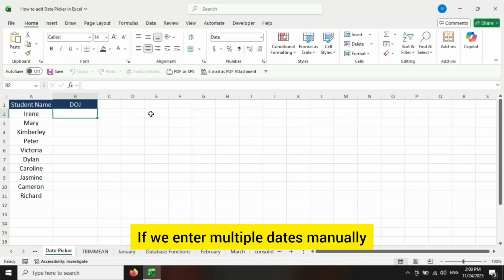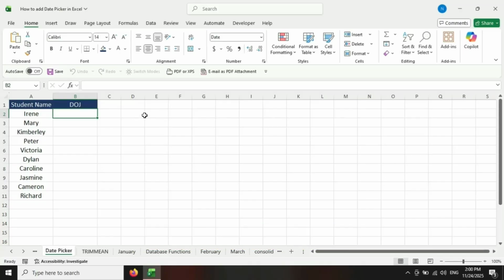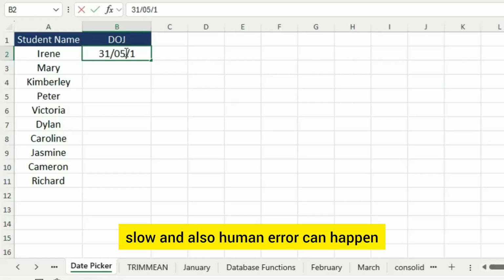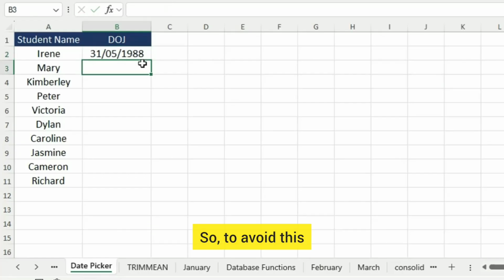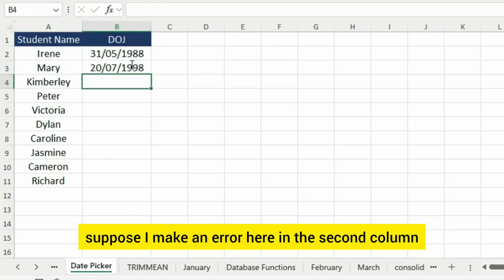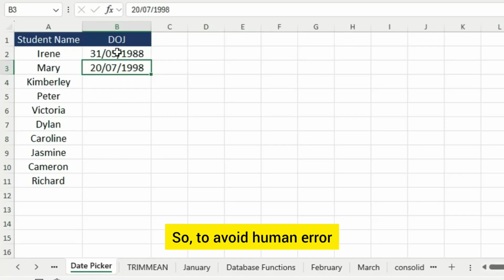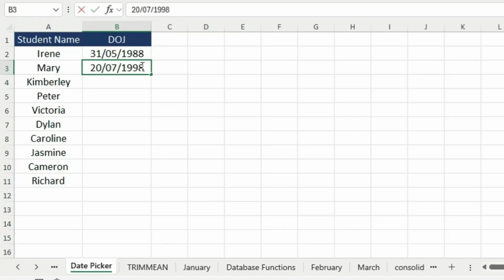If we enter multiple dates manually, for example, in the first column, I enter the date manually, it will be very slow and also human error can happen. So to avoid this and to edit it fast, suppose I make an error here in the second column, I have to re-edit this. So to avoid human error, I can use the date picker.